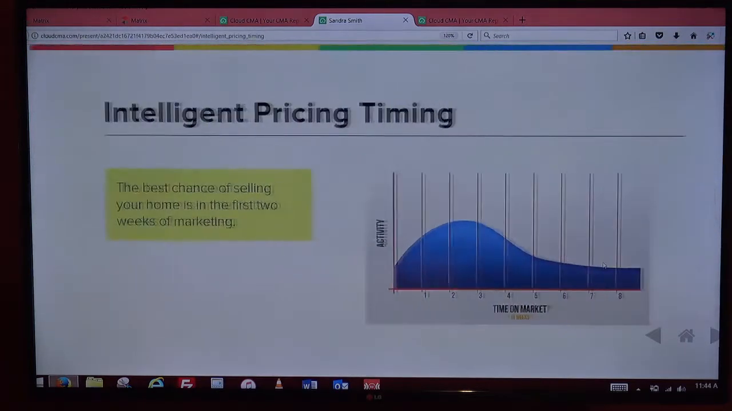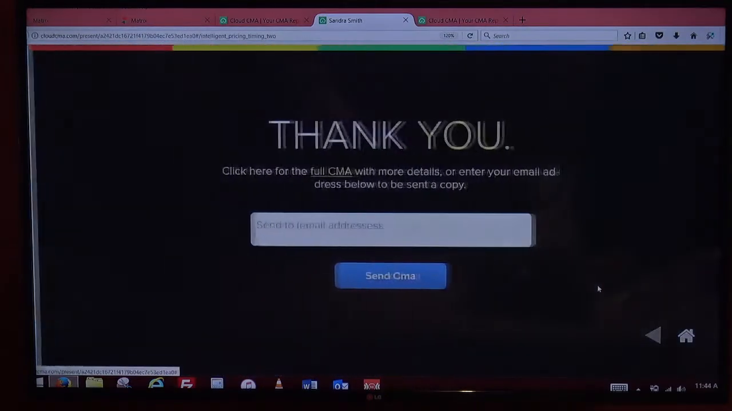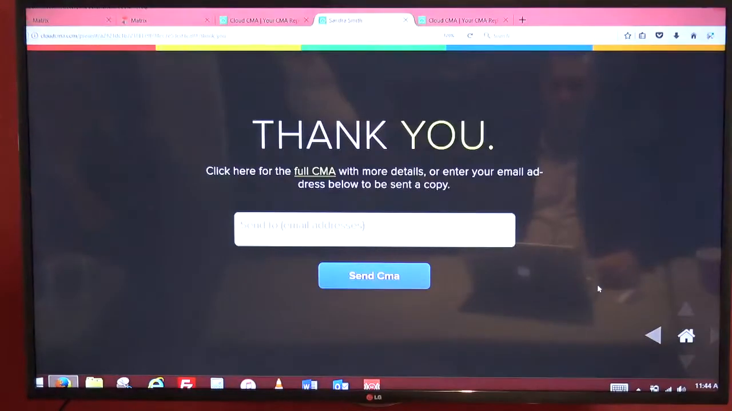And the next talking point will be the timing. So this one illustrates that the longer the property stays on the market, the foot traffic will decline. Right, so you have the first couple weeks that you'll see more foot traffic as you list the property. The longer it stays on the market, it starts to decline. So another talking point is trying to sell it as soon as you can, in the quickest time you can. And then you're done with your CMA. Right, so that's your presentation mode that's included in all CMAs in Cloud CMA.